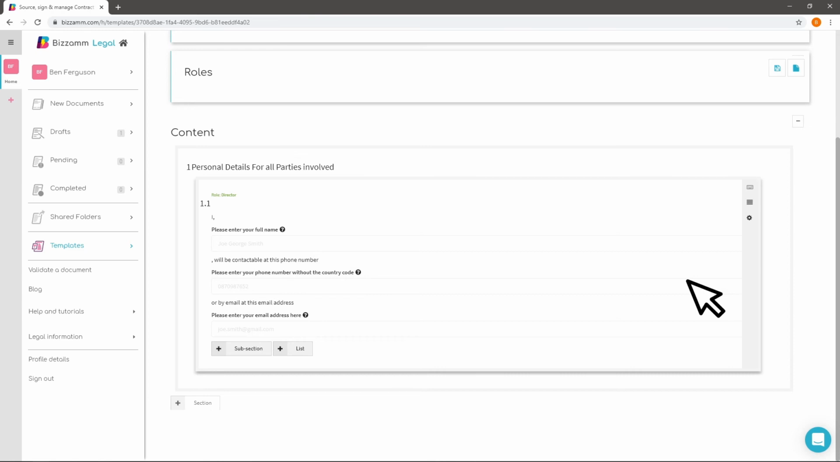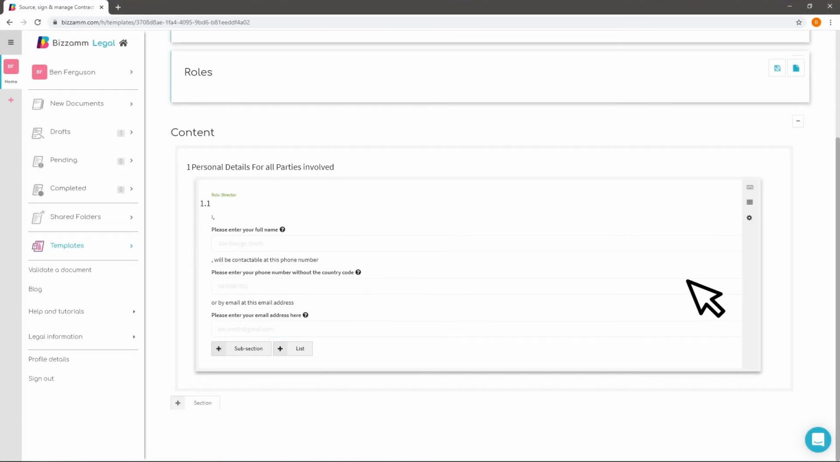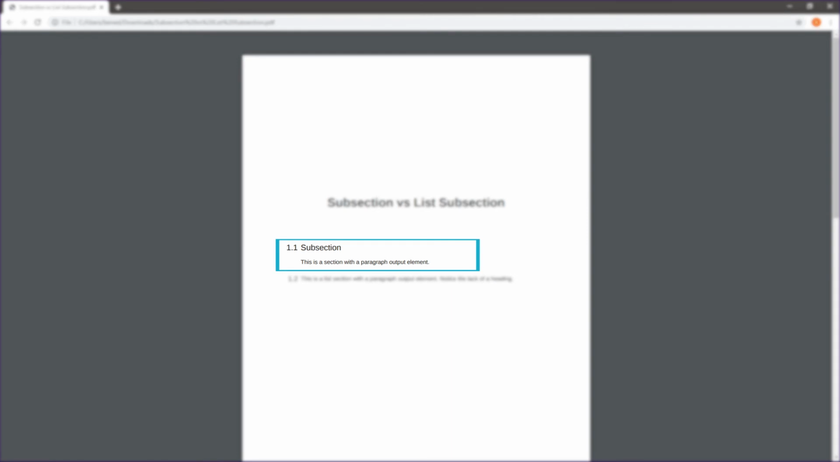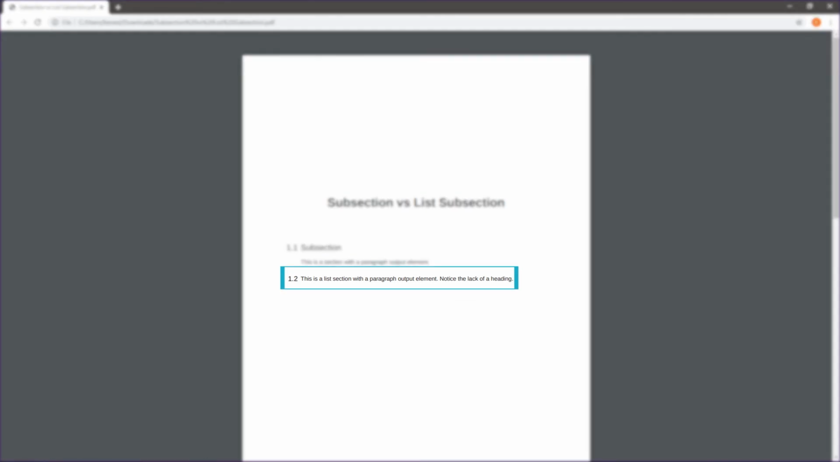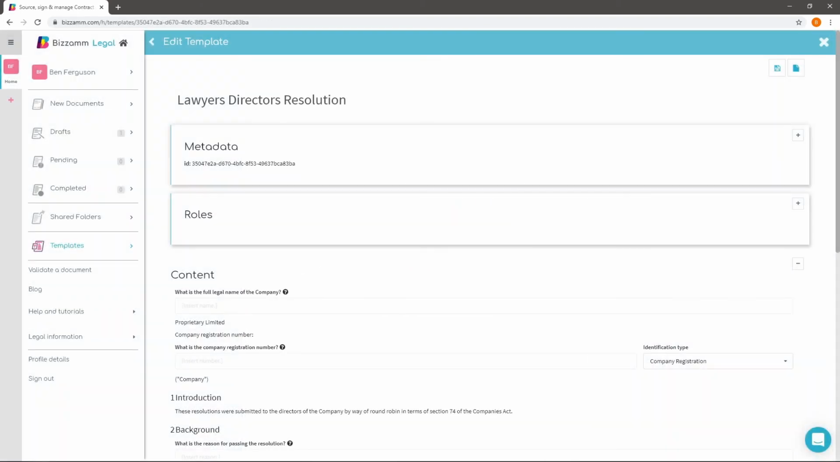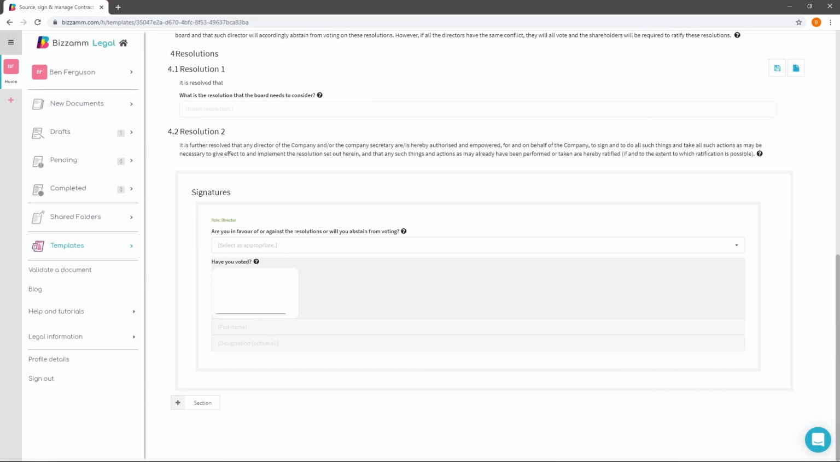Along with subsections, a section can also have lists. The difference between these two is how they look on the final document. This is what a subsection looks like. And this is what a list looks like. You can see the difference between the sizes of the headings and the numbering. What's useful is, no matter where in a document you place a list or a subsection, their styling will always be maintained.